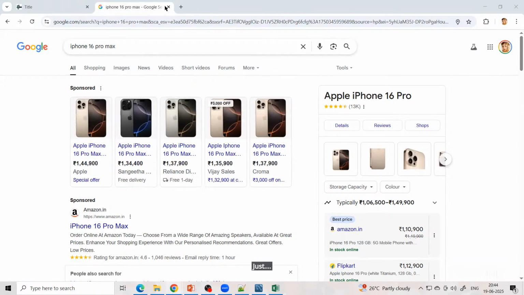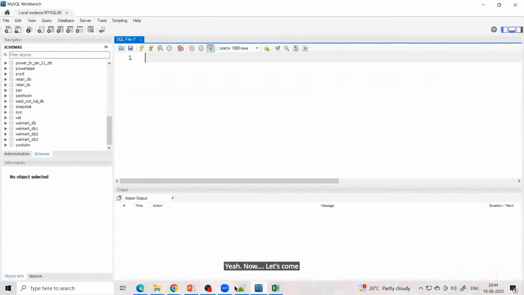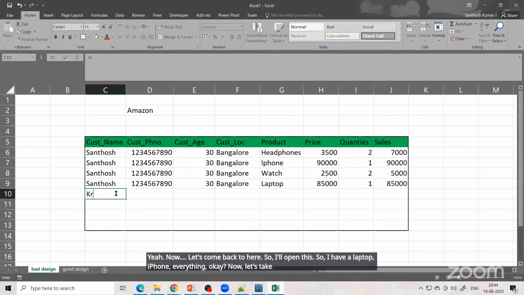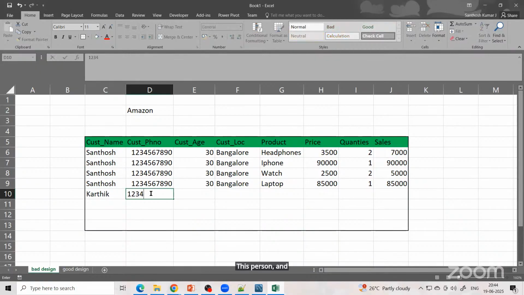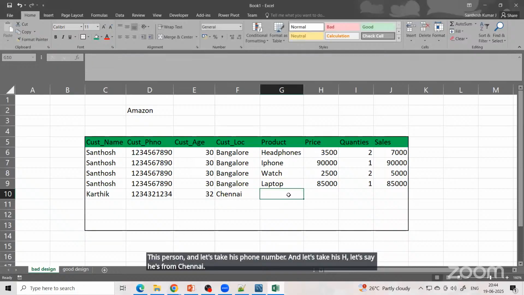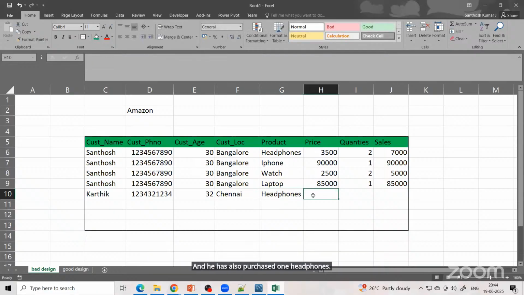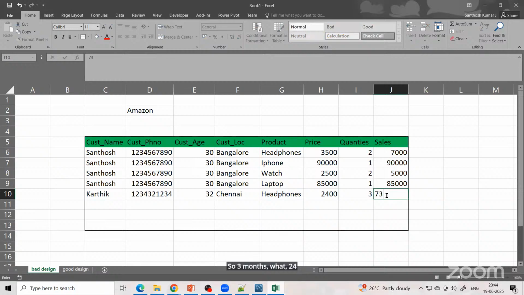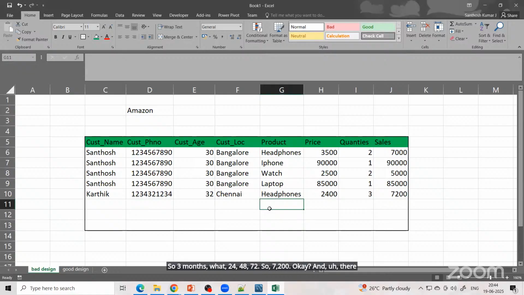Now, let's come back to here. So I have a laptop, iPhone, everything. Now let's take another person. Let's take his phone number, and his age. Let's say he's from Chennai. And he has also purchased headphones. The headphones are 2,400. So he has purchased three. So 3 means 24, 48, 72. So 7,200.